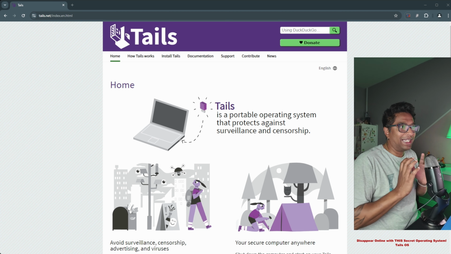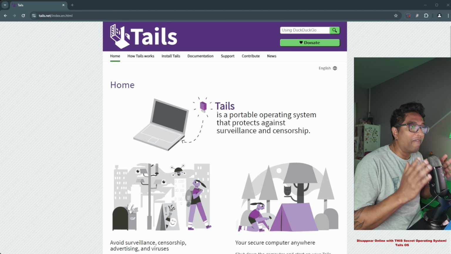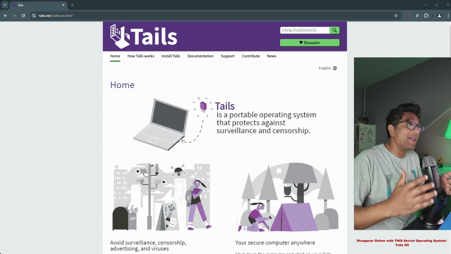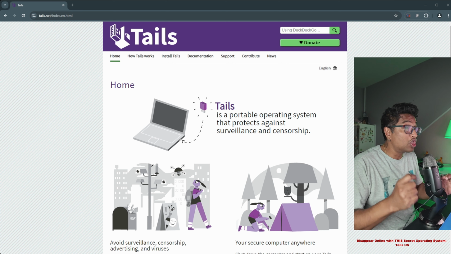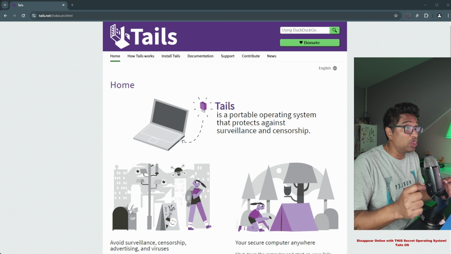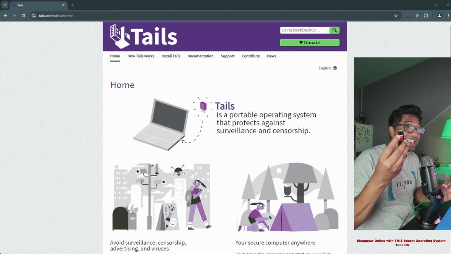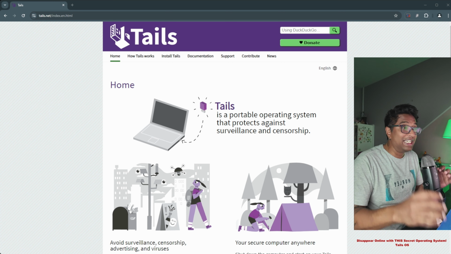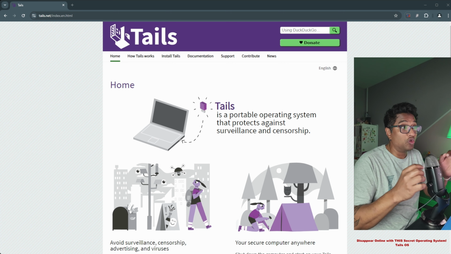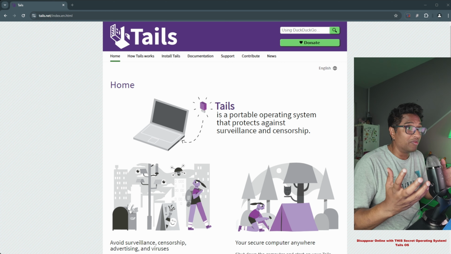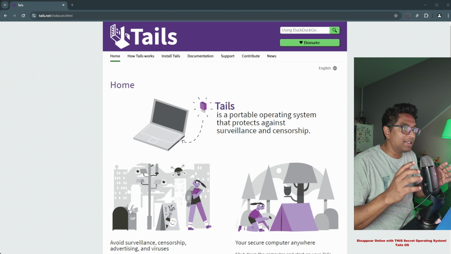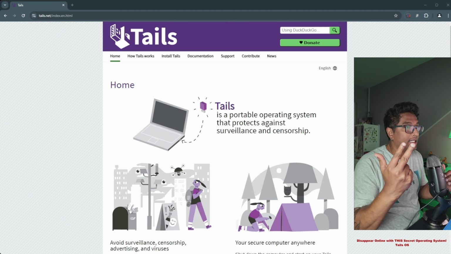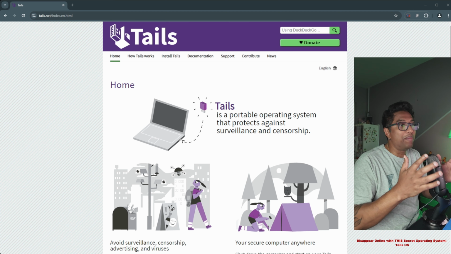So what exactly is Tails? Tails is a free open source operating system designed to protect your privacy and anonymity. It's built on top of Debian Linux and designed to be run from a USB stick or DVD. The best part, it leaves no trace on the device you are using once you are done. That's awesome, right? So that means no cookies, no history, no logs. It's like you have never been there.